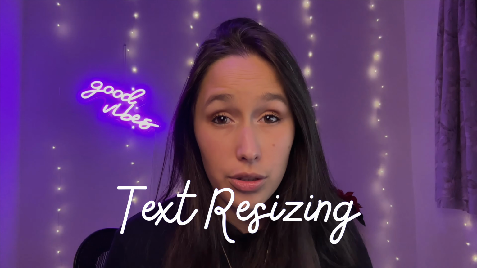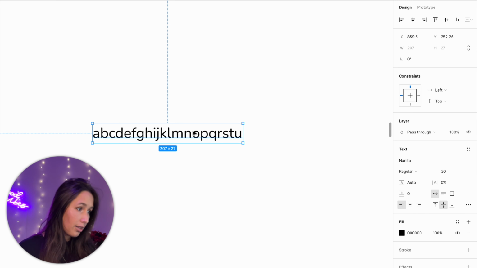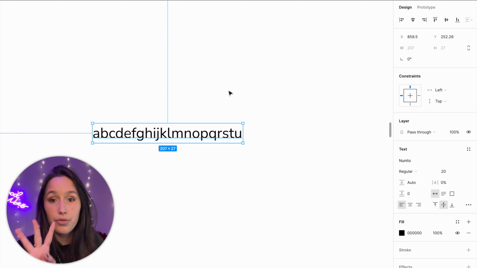So up till now, all of this was pretty straightforward and probably familiar to you from other design tools, but this is the point where I need you to listen in, because this is my biggest pet peeve in Figma, when people don't know how to use the resizing tools for text. Let's have a look. I have some text here that you might be familiar with. I've got the alphabet and I'm missing a few letters. So I want to show you the 4 different resizing modes for a text box in Figma.